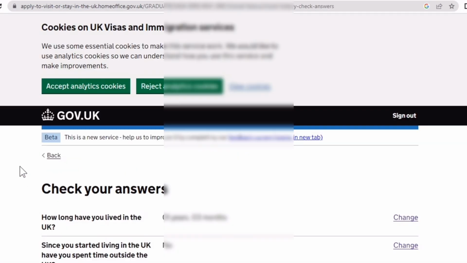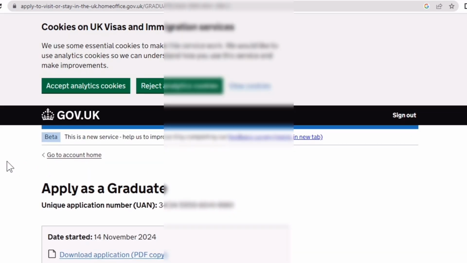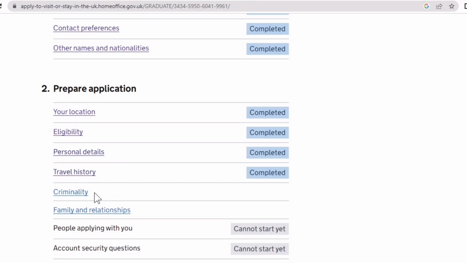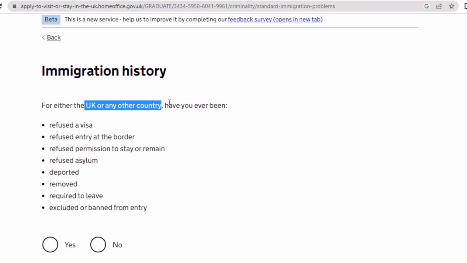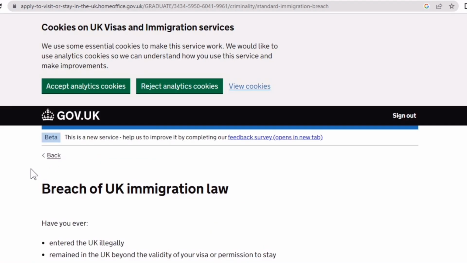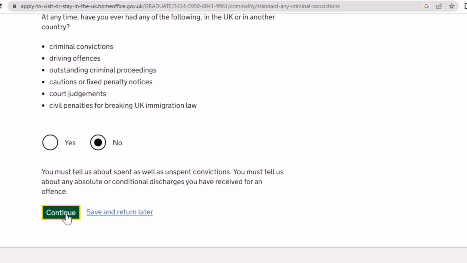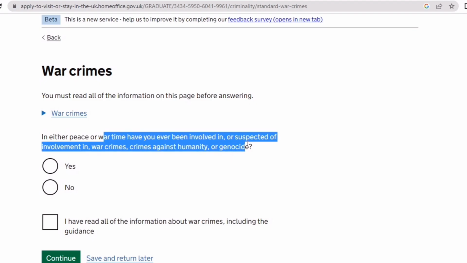Public funds: if you have received them, yes. If you have not, no. Then you will recheck your answers and click the continue button. So here you go. Then you will be able to see the travel history and criminality questions, and these questions are very sensitive. So you have to read these questions very carefully, and you have to answer all of them with vigilance. Be vigilant while answering these questions.